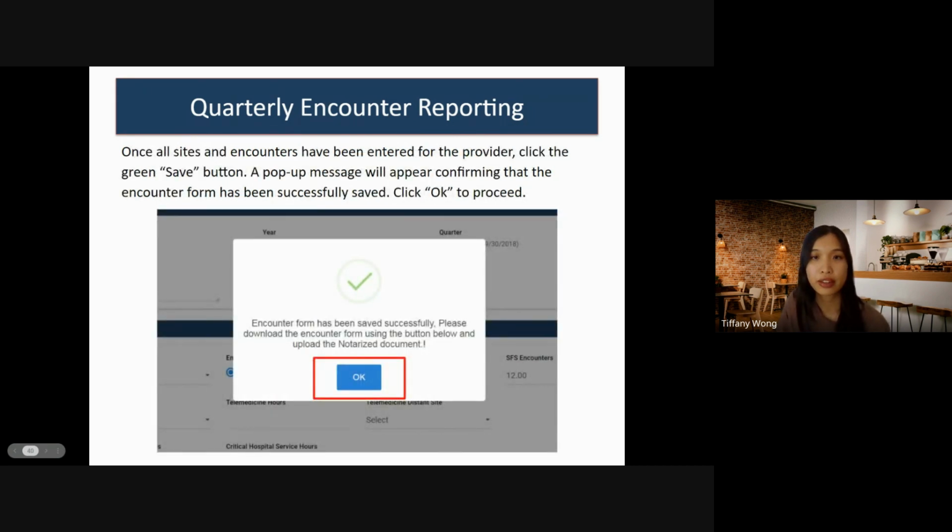Once all the sites and encounters have been entered for the provider, you'll have to click the green Save button towards the bottom of the page, and then a pop-up message will appear confirming that this encounter form has been saved successfully, and if you'd like to download the encounter form or upload it to the same submission box. So you have to click OK to proceed with those steps.